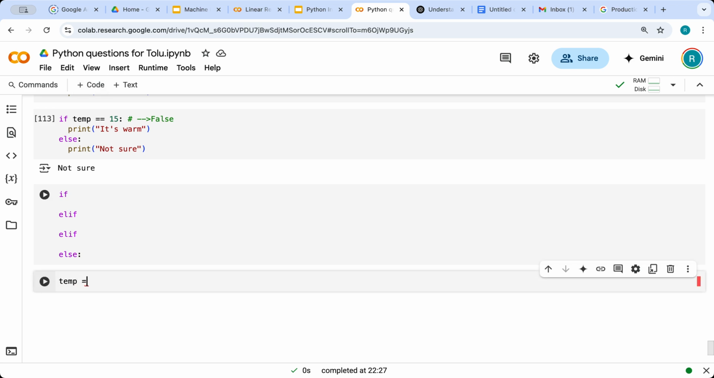For example, here I'm giving the temperature as 15. If temp is equal to 15, I would like to print it's warm. Then else if temperature is greater than 15, I would like to print it's nice. And if it is less than 15, I'm not going to mention that condition over here. So this is how we are using it in an efficient way.